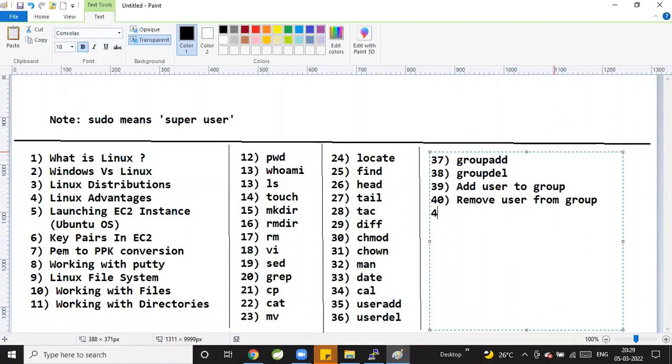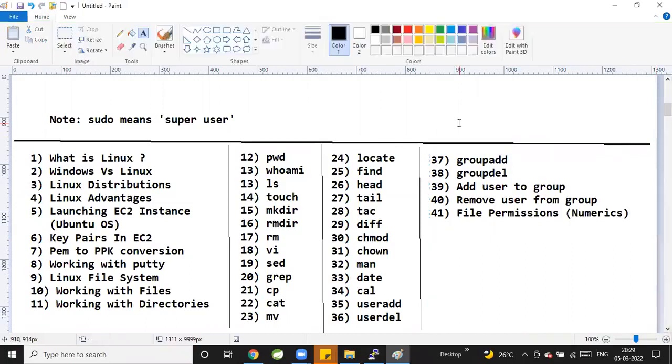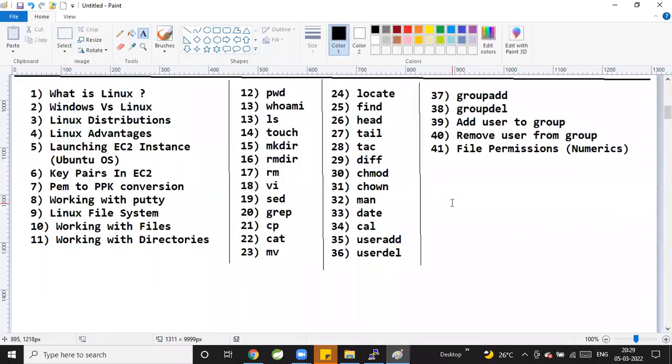Working with file permissions. We have discussed file permissions, symbolic and numeric, right? The chown command that we have discussed, right? I have mentioned changing the ownership of the file and changing the group of the file. So these are the things that we covered in Linux so far.